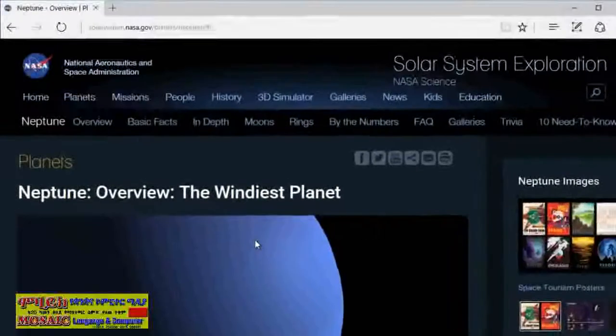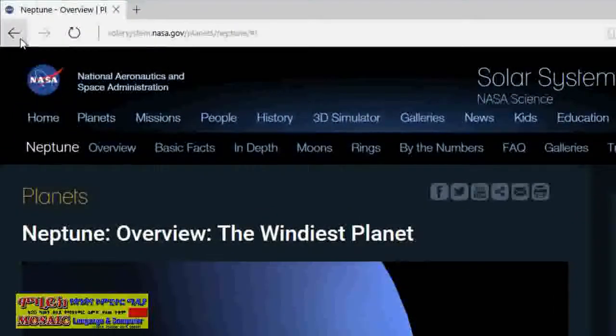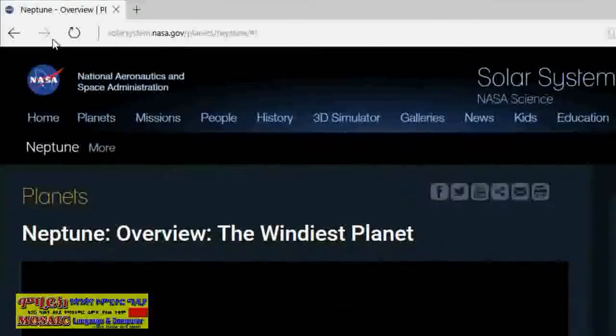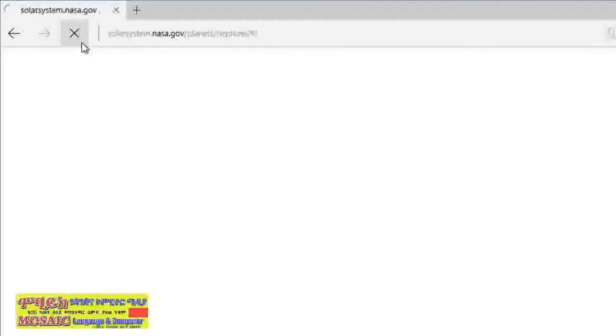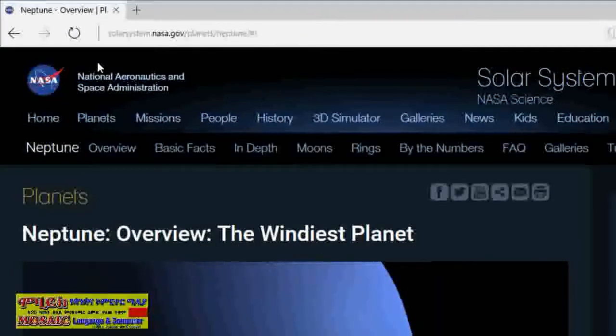There are three main buttons used for navigation: the back button and the forward button allow you to move through pages you've recently viewed. The refresh button will reload the current page. Use the refresh button if a website stops working, or if you want to see if a page has been updated since you initially visited it.